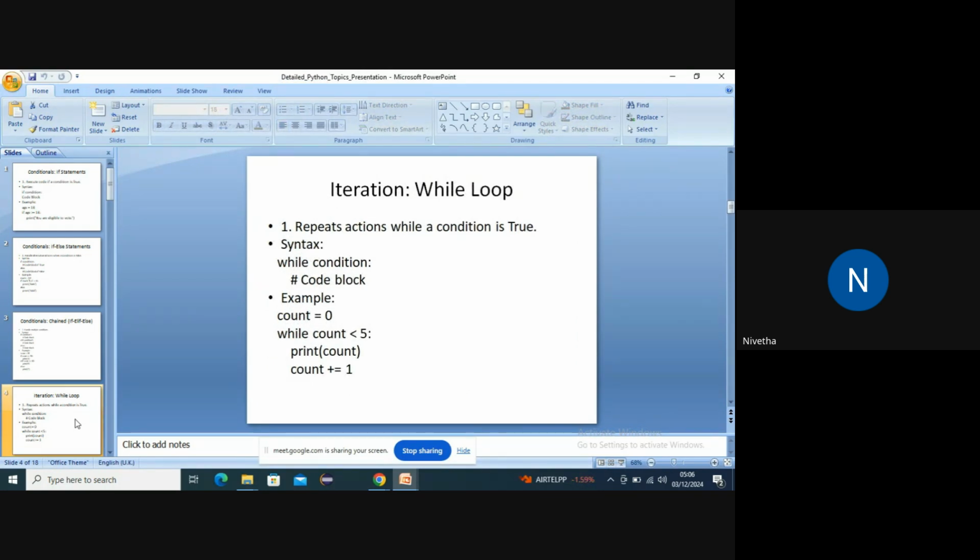Next is iteration. It is like a merry-go-round. It keeps going on as long as a certain condition is true. Until the condition is true, it repeats itself.